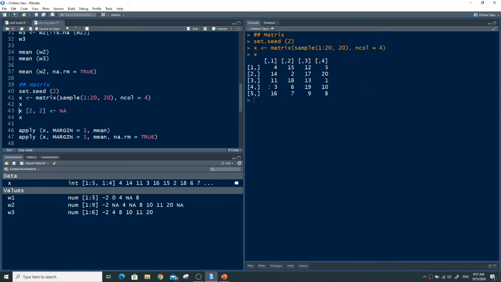So you will have this particular matrix. How many columns do you have? 1 2 3 4 columns. How many rows? 5 rows. Okay, so how can you replace an NA? Suppose that we want to change an NA in the second row and second column.